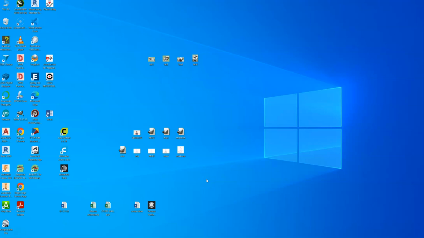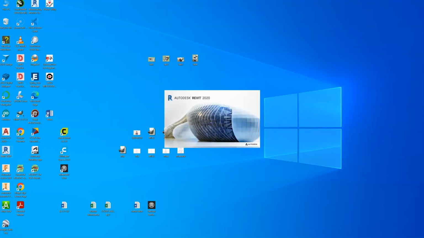Okay, we are going to start learning how to use Autodesk Revit. We're going to go over here to Revit, open that program. It will take a couple seconds to load.